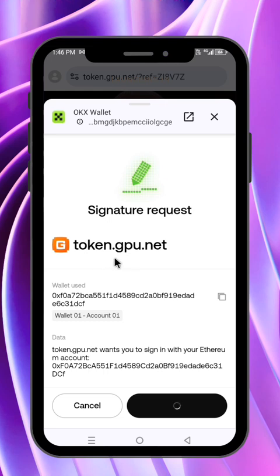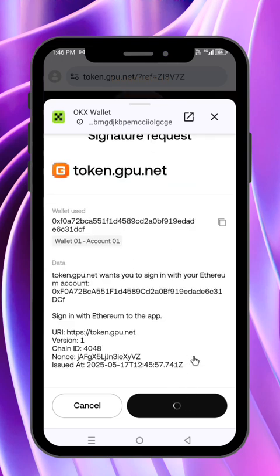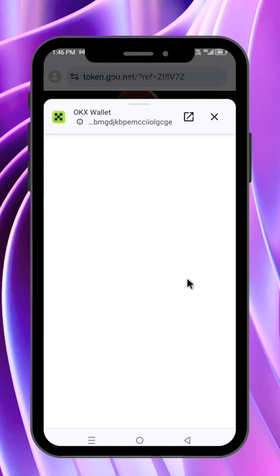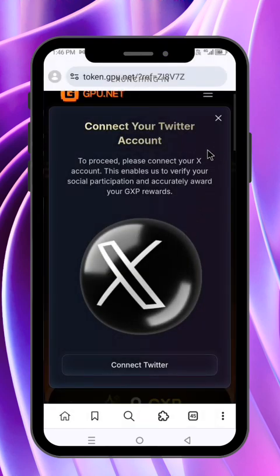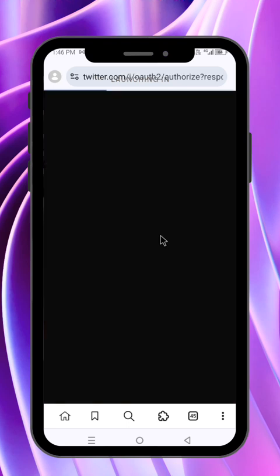Signature request, token.gpu.net. Now this is my own wallet, it's signing up. Okay, this just completed. Now the next step is to connect my X, which is Twitter account. So I will be able to connect it.